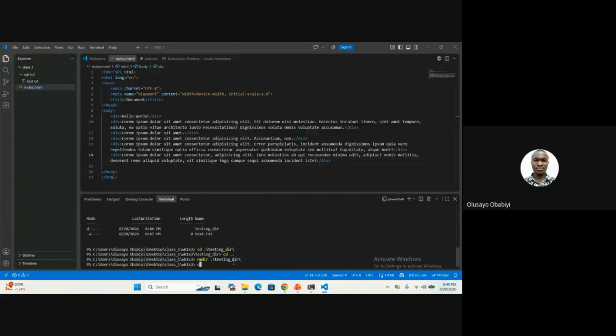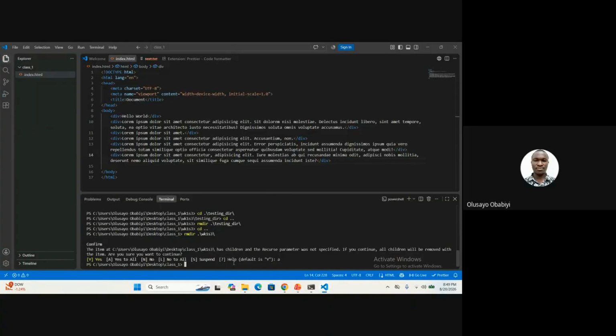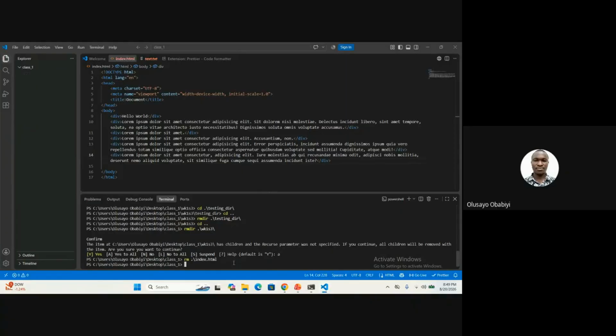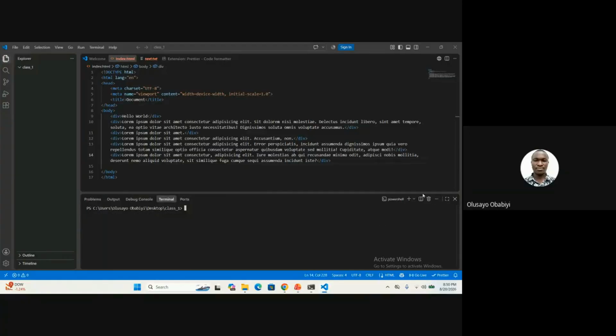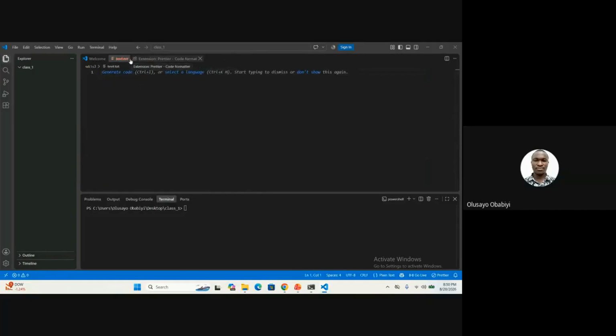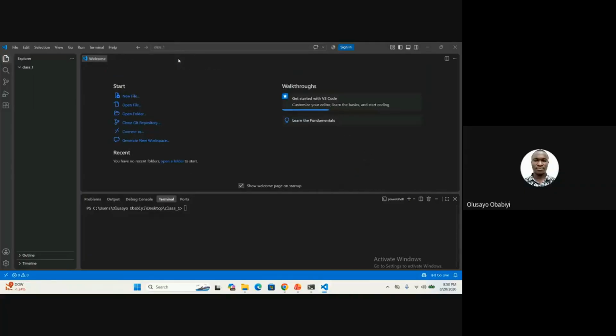Okay, let me clean up. Sorry, I want to try and clean up. Yes to all. Let me remove this index.html too. So list, everything is empty. Okay, so we are where we are now. Right. So this one is not in there again. Nothing here again. I don't know why this Prettier is not working.